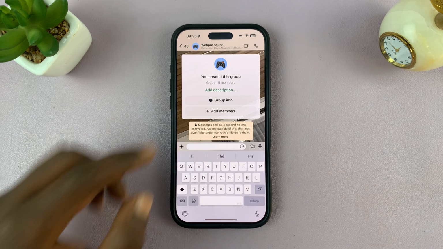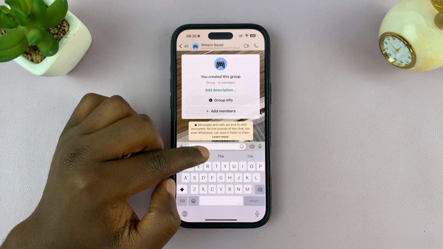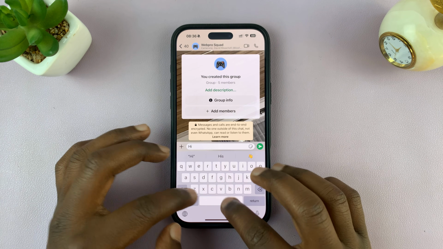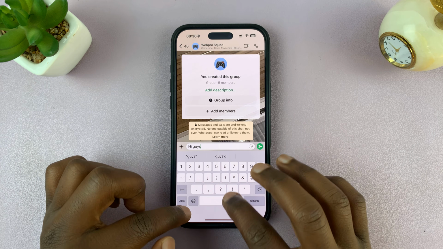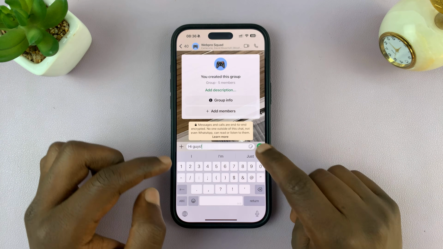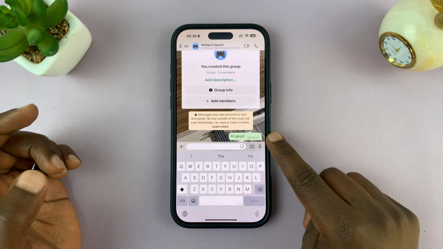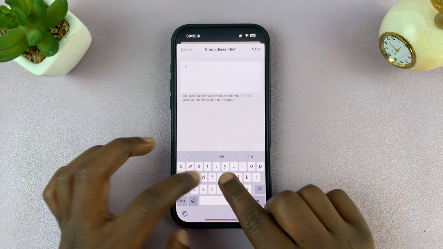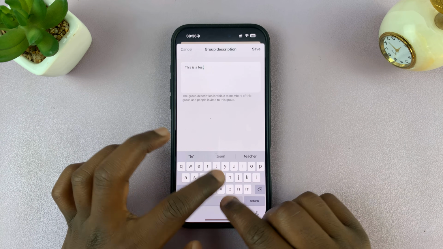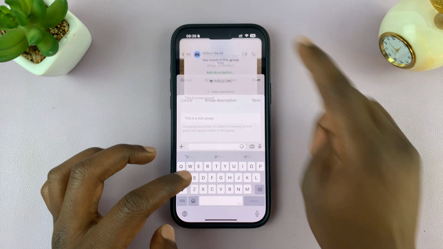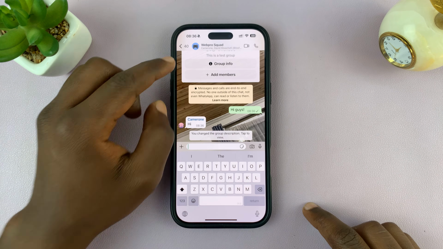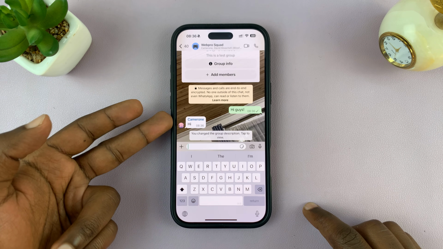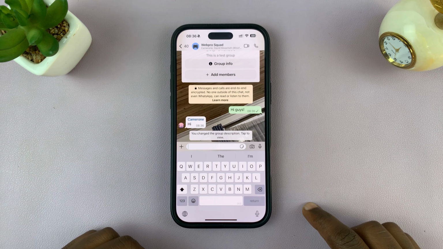Now, once you create it, then now you can start sending messages to the group like that. All the group members will see that message. Then you can even add the description, just explain what the group is about. And save. And yeah, so that is basically how to create a WhatsApp group. You can see my members are responding, and that's because I've allowed them to send messages to the group.